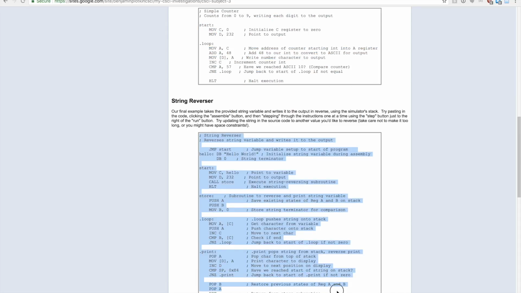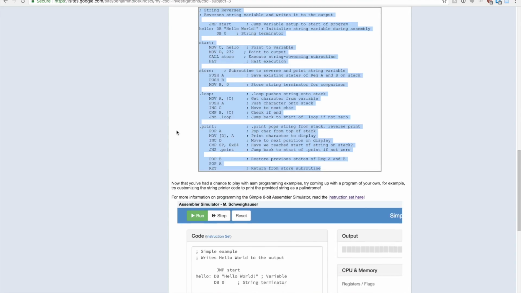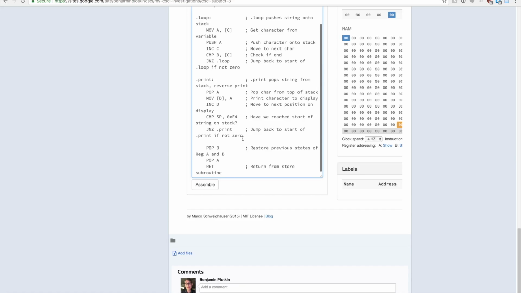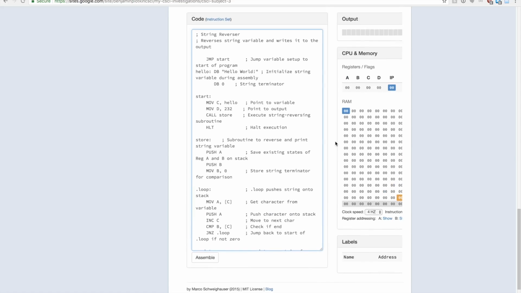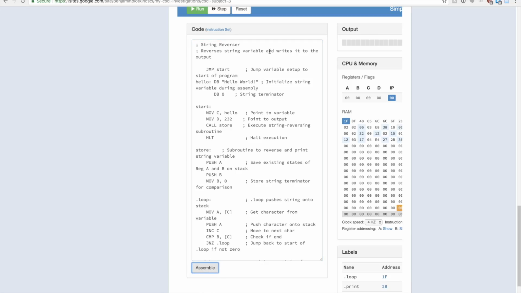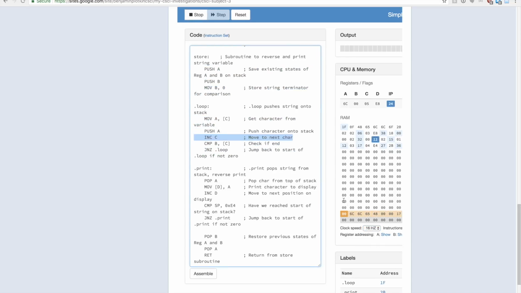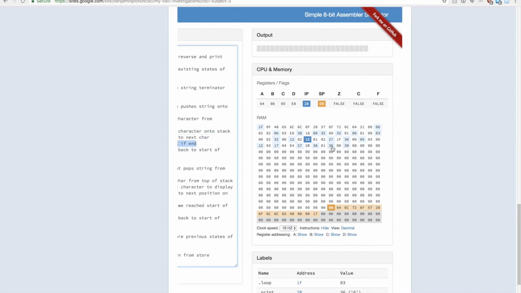The final example is a string reverser, which I wrote based on the existing default code example. Again, paste it in. We'll try pasting it into the embedded side this time. You can see it there. Click assemble, and you can click from 4 hertz to 16 hertz. Click run. You can see, if you scroll sideways, the stack being populated with the reverse string and then popping it off in reverse order.